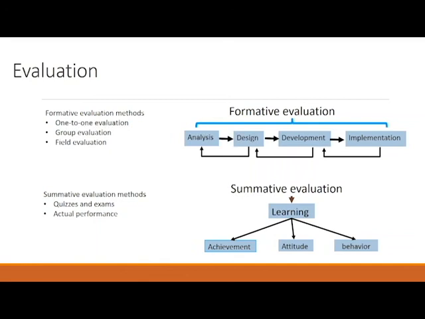Summative evaluation is also an important component in instructional design. It measures how well learners have learned. The summative evaluation evaluates students' achievement, attitude, and behavior. The forms of summative evaluation include quizzes and exams, and actual performance.